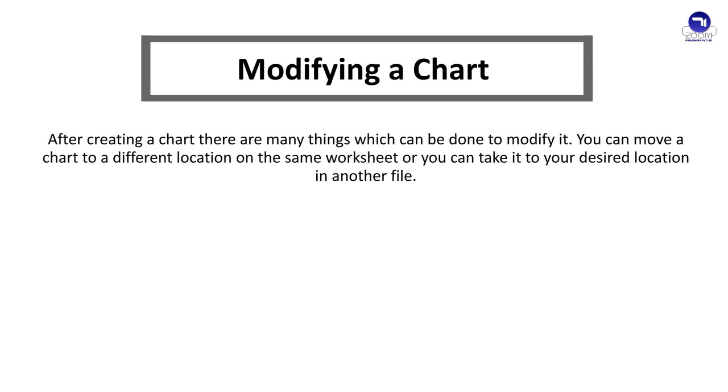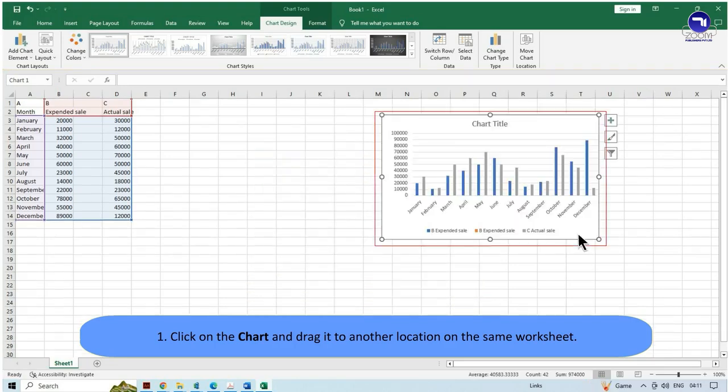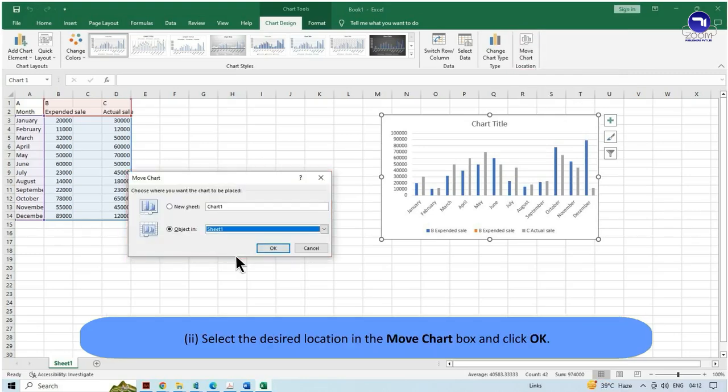Modifying a chart. After creating a chart, there are many things which can be done to modify it. You can move a chart to a different location on the same worksheet, or you can take it to your desired location in another file. The two ways to move a chart are given below. Click on the chart and drag it to another location on the same worksheet. Click on the Move Chart button from the Location group of the Design tab that displays when you select the chart. Select the desired location in the Move Chart box and click OK.